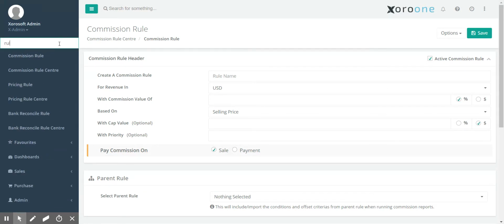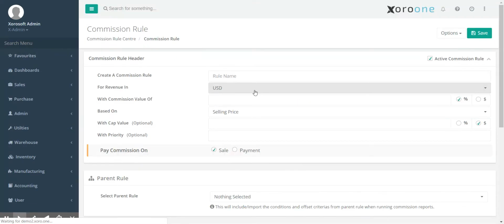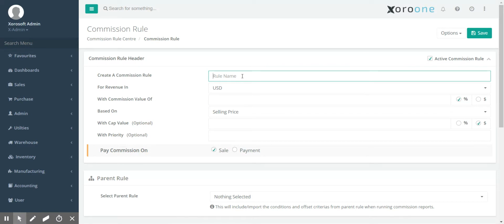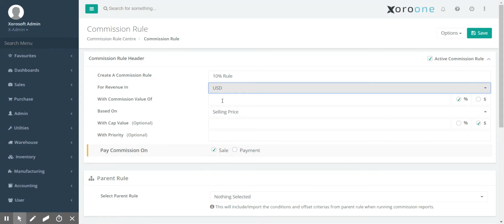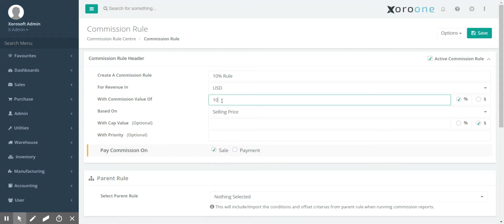So the way to do that is go to your commission rule module here, and I'm going to call this the 10% rule. And so you will give the rule a name here. We'll make sure it's active. You want to select the currency the revenue is in. So if the invoice revenue is in USD or CAD, just select that. We're going to give 10% commission on this rule.